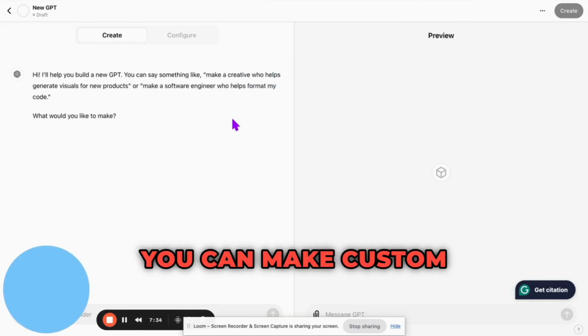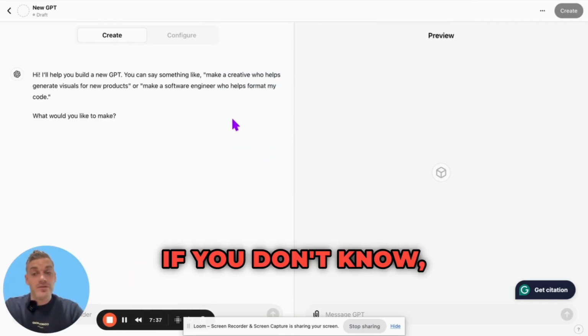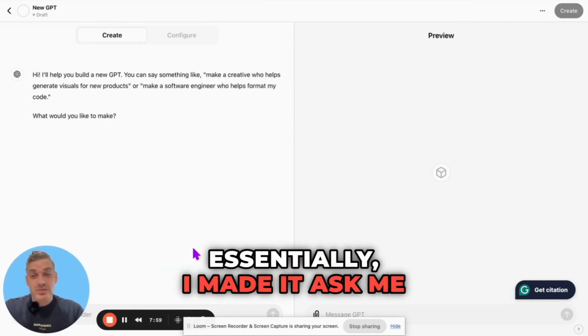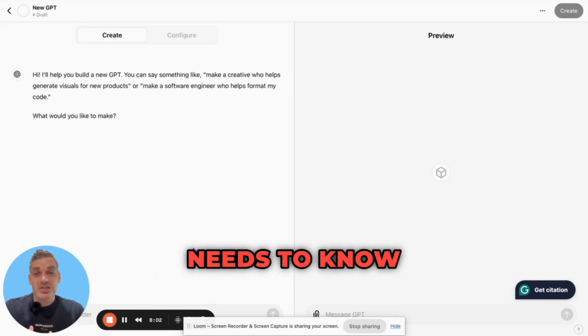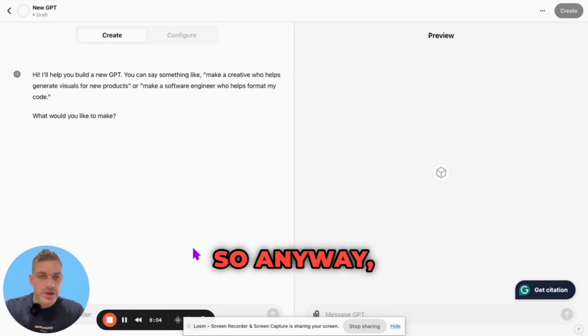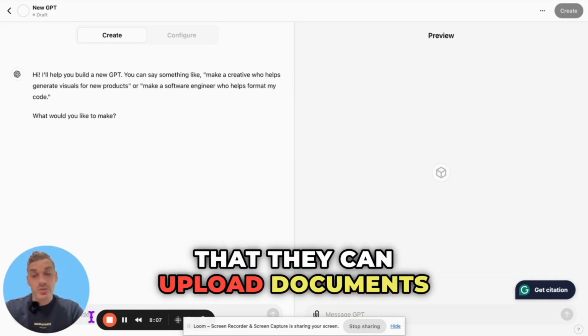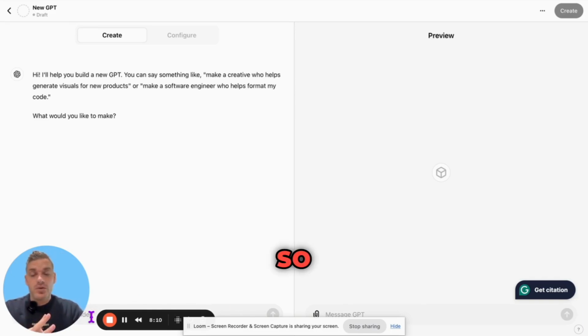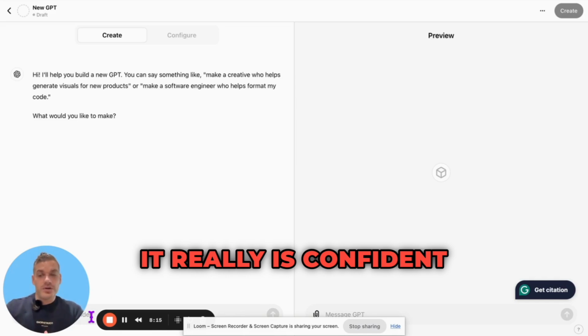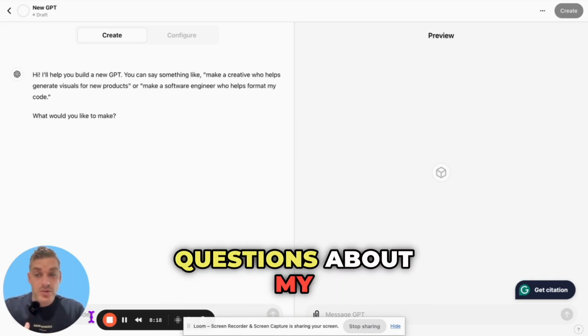ChatGPT, you can make custom GPTs. Don't know if you know this yet. If you don't know, it's pretty cool. Essentially, I made it ask me one question at a time about everything it needs to know to give me answers. So you can configure that there. You can upload documents on here as well to crawl. So what I do, I let it ask me every single question till it really is confident that it can answer most of the questions about my business for me.